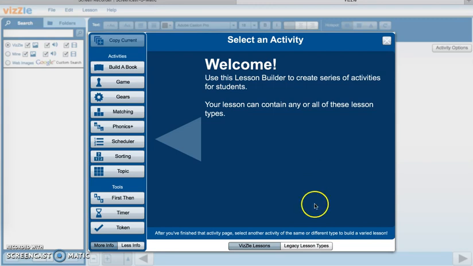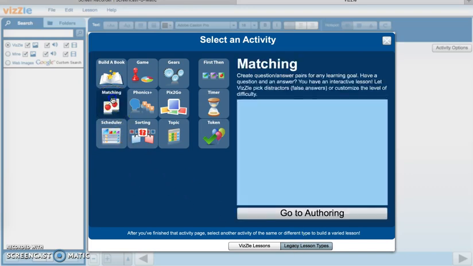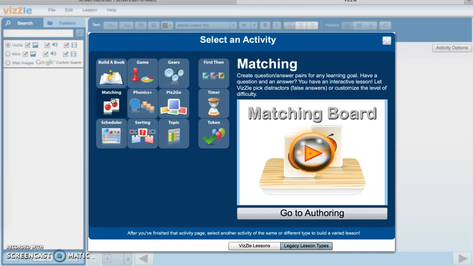What we are going to do is come down to the bottom of the screen, click on the option for Legacy Lesson Types. Once you come to that screen, on the next page, you will select Matching, as we are going to be building a matching activity. Once you have selected Matching, you're going to come down to the Go to Authoring button and click on that.